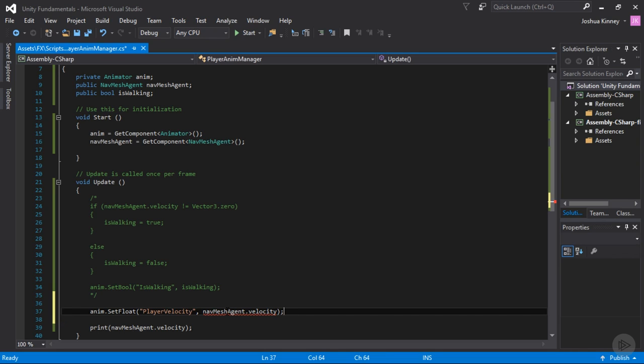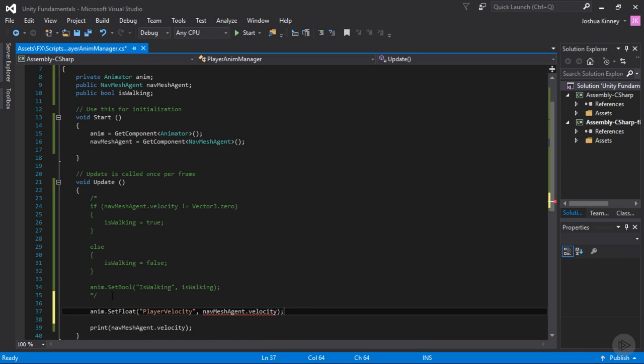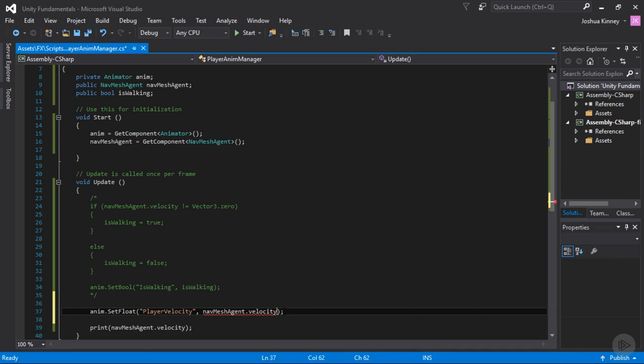Now looking at this, you'll see that there is a problem with this. The problem is that NavMesh agent.velocity is actually getting a vector3 value. But we're trying to convert that to a float value. And so this won't actually work. Now, one thing that we can do is we can separate out the different vector values, so the x value, the y value, or the z value. Those values are actually floats.